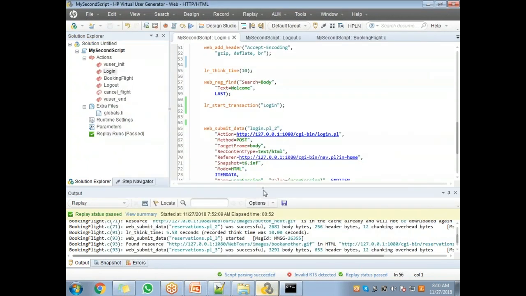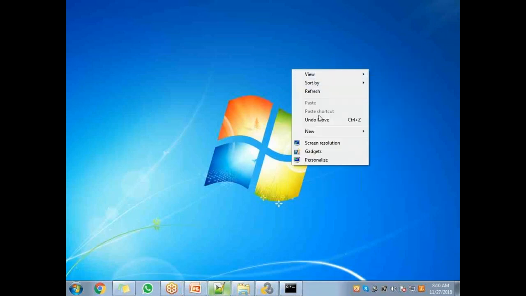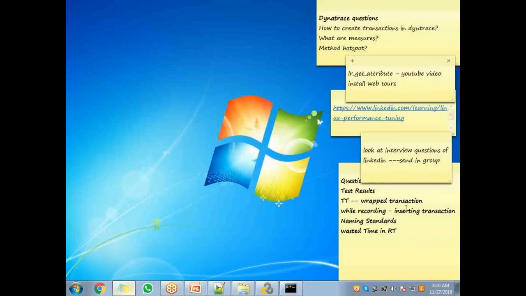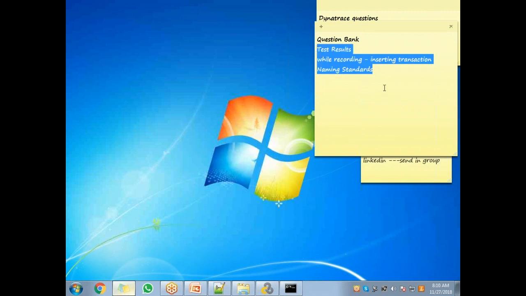Okay, wonderful. So I've answered almost all the questions, but there are certain questions in my question bank from the last class. Let me quickly look at those. We already looked at that. The think time wrapped around the transactions, I have answered that. Wasted time, I've looked into that. So let me start looking into the other things. Today the agenda is to complete this one, and there is one question from Shraddha.